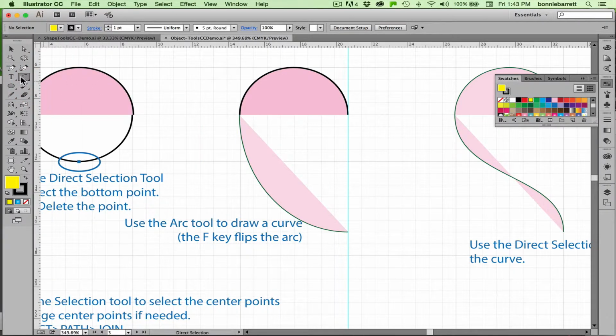So with my arc tool, I'm going to hover over the left side of my circle until I see some little green type pop up from Smart Guides that says anchor. And at that point, I know that I am perfectly positioned to connect these two shapes, and I just click and drag. If it's not going the way that you expect it to, you can hit the F key and that flips the arc. So just click and drag and try and end right about where this guideline is here.